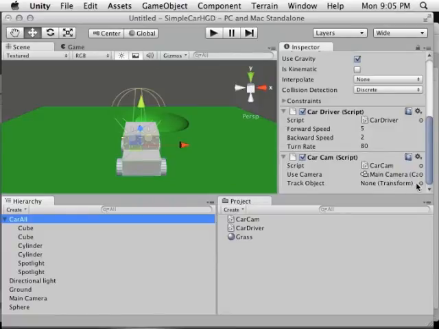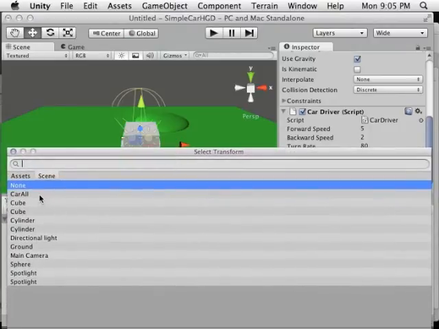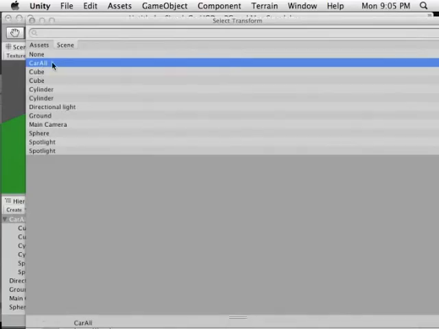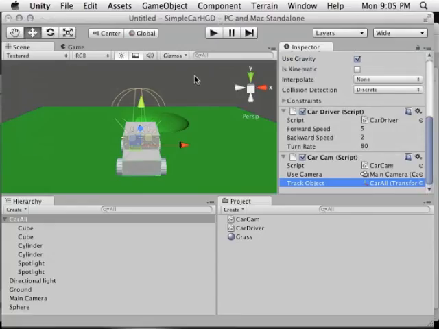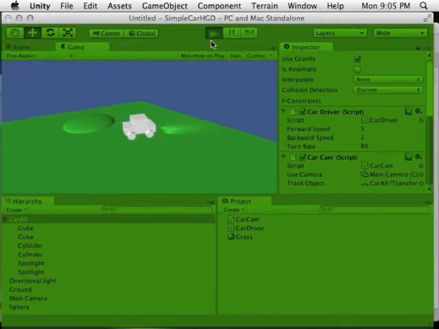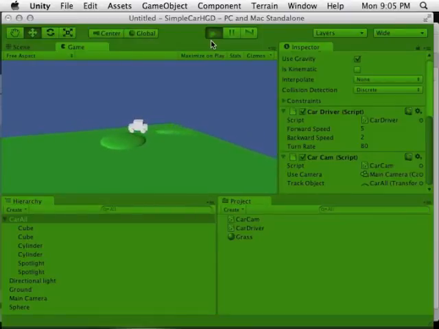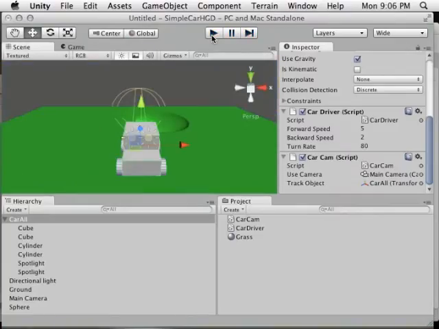Now for trackObject, it wants a transform, and I could drag car all onto it. Instead, I'm going to click on this mark next to it, which gives me a list of everything that has a transform, all the things that I could have dragged onto it, and I can select car all, double click that, and it fills in with the transform of car all. And so now when I drive around, the camera is constantly following the car, which is kind of a nicer camera than either of our previous ones that we tried out. There are other ways we could control the camera to switch between camera modes. I'll include the source for that in the final version, but I'm not going to show you here.